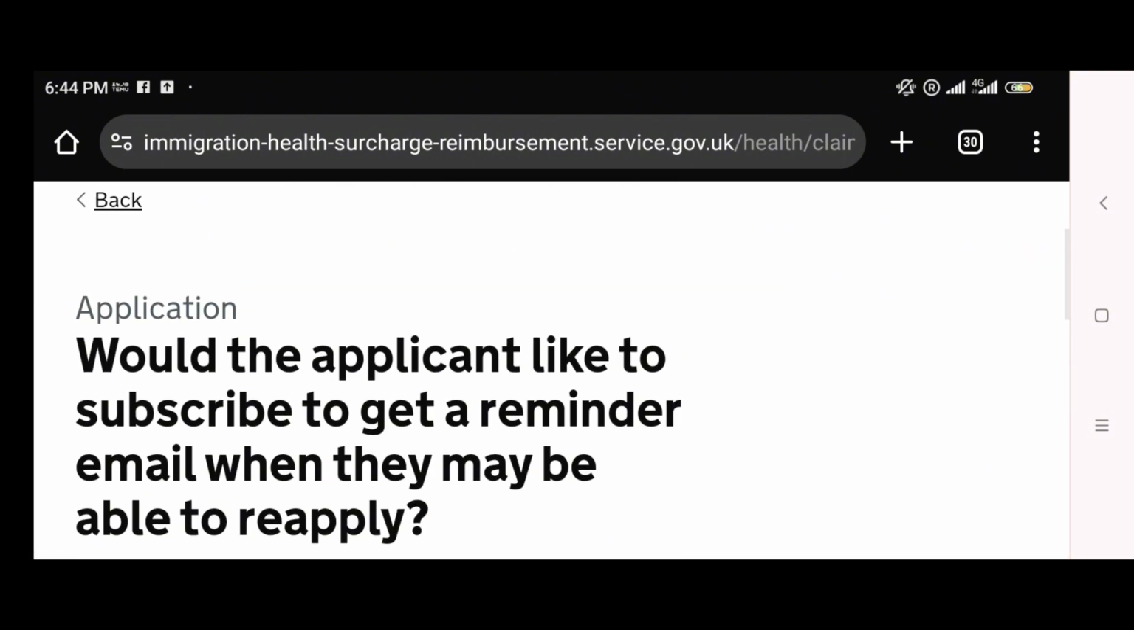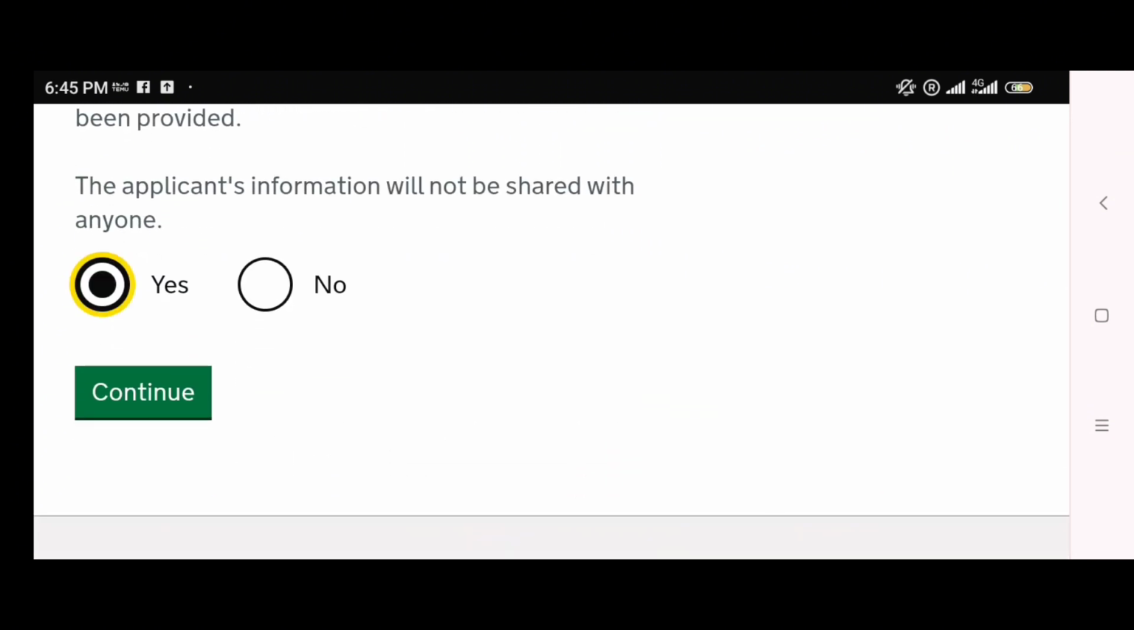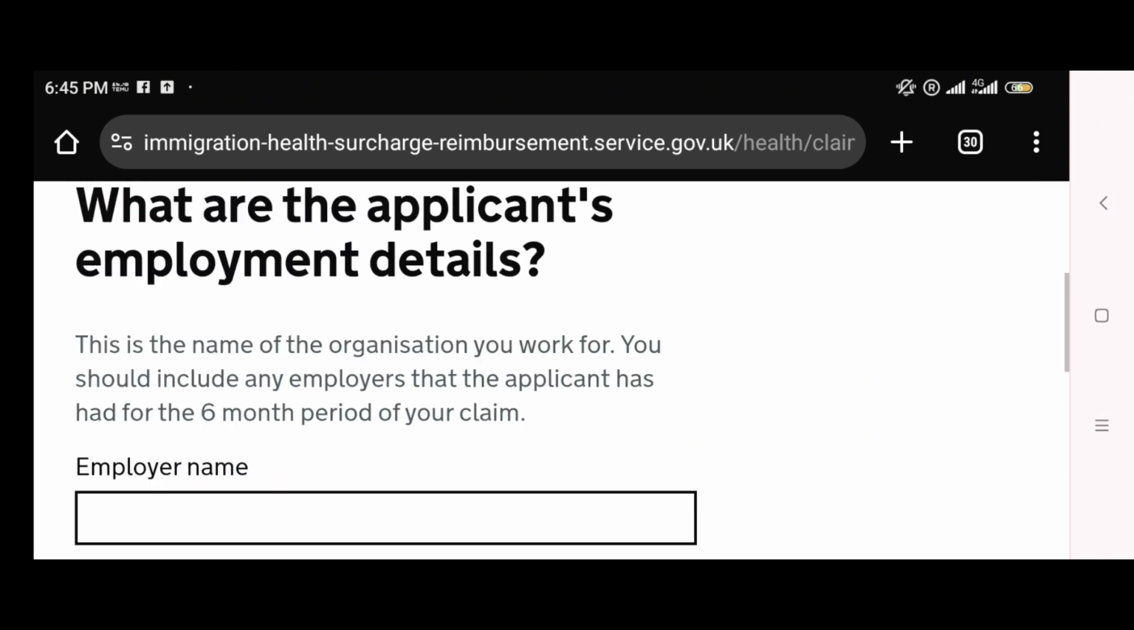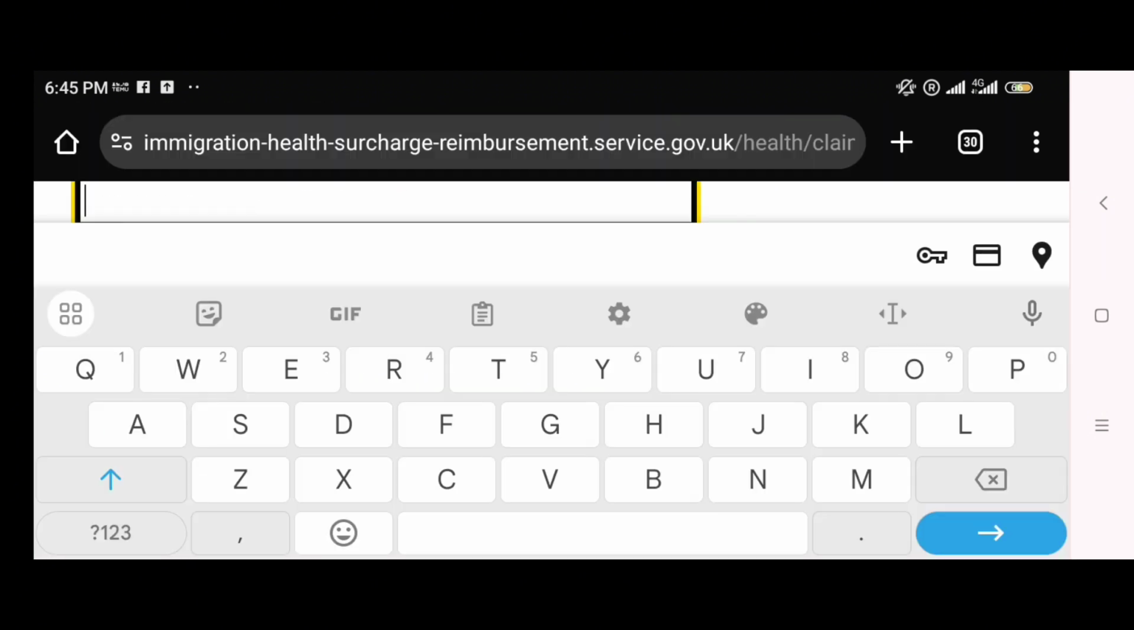Then this is when you started your job. You put in when you started your job. I would also say to make sure that when you started your job corresponds with the pay slips that you have. So if you have any gap in employment, make sure to look at that.